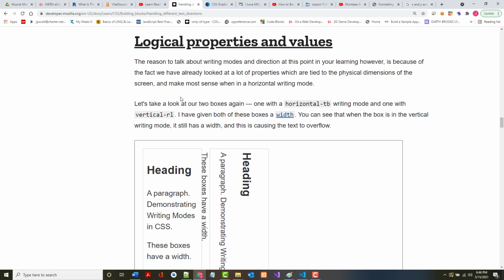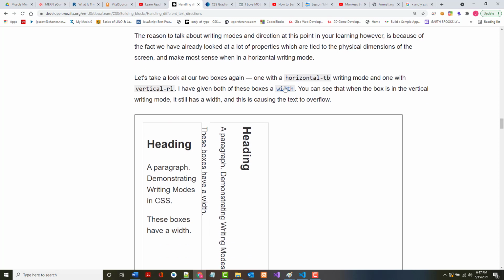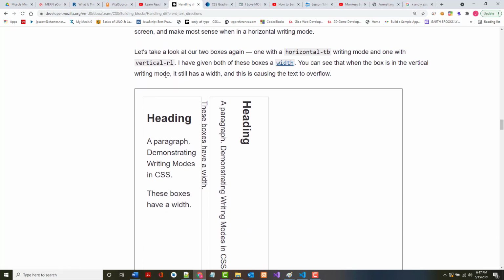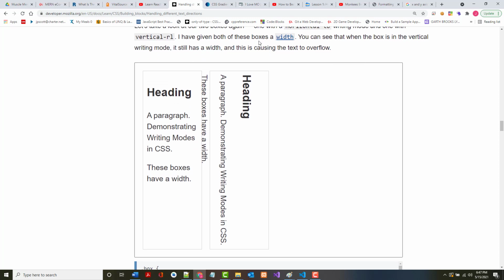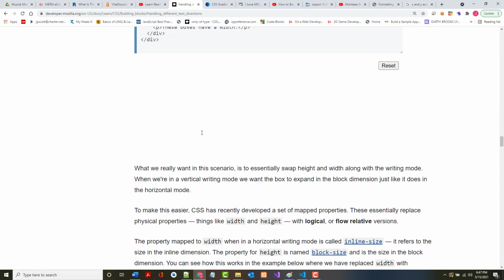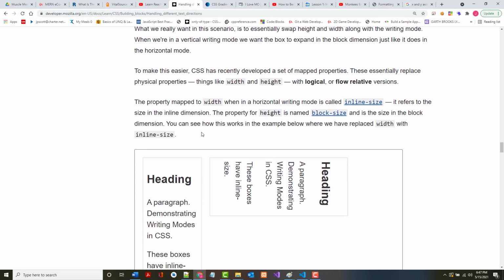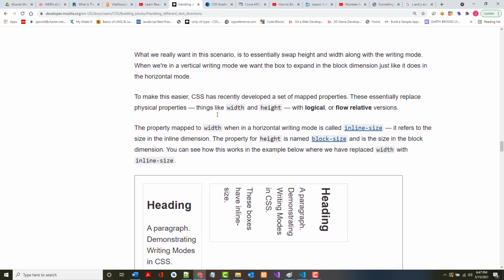So it says, let's take a look at our two boxes again, one with the horizontal top to bottom and one with the vertical right to left. It says I have given both these boxes a width, and you can see that the box in the vertical writing mode still has a width, and it's causing the text in this case to overflow. What we really want, as mentioned, is to essentially swap height and width along the writing mode. Right? In other words, you just want to make it fit.